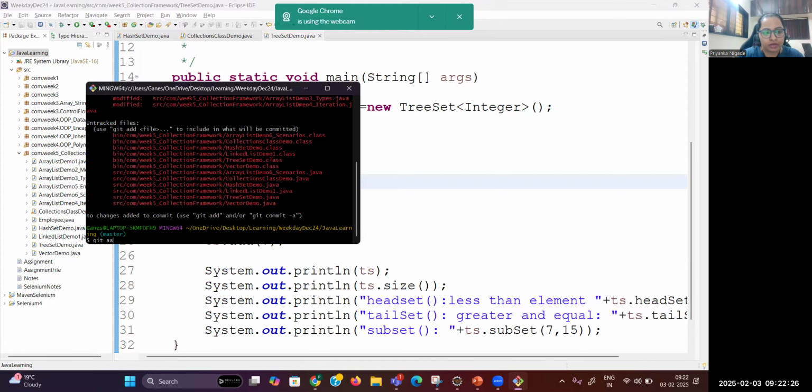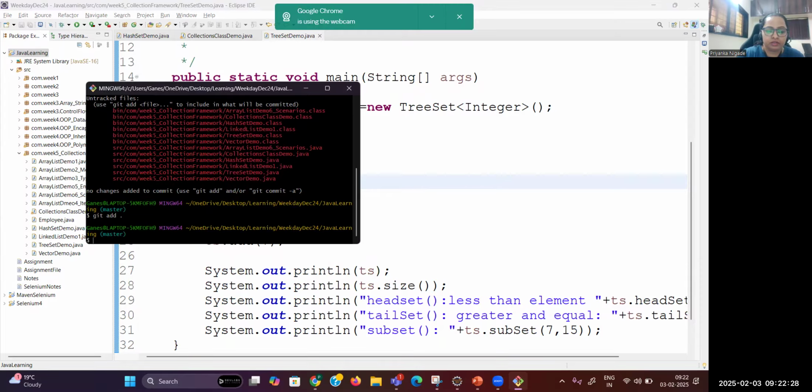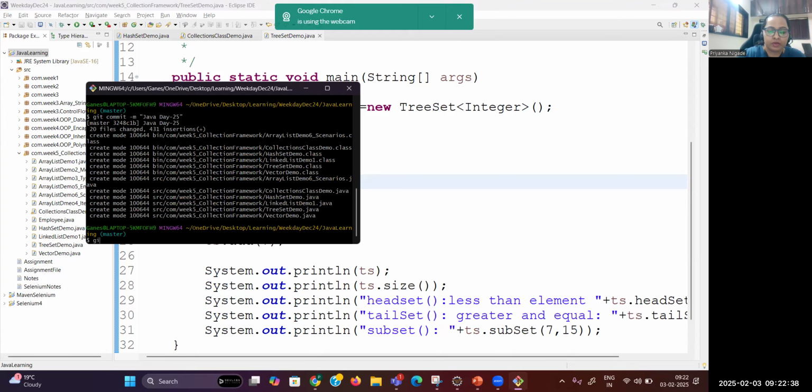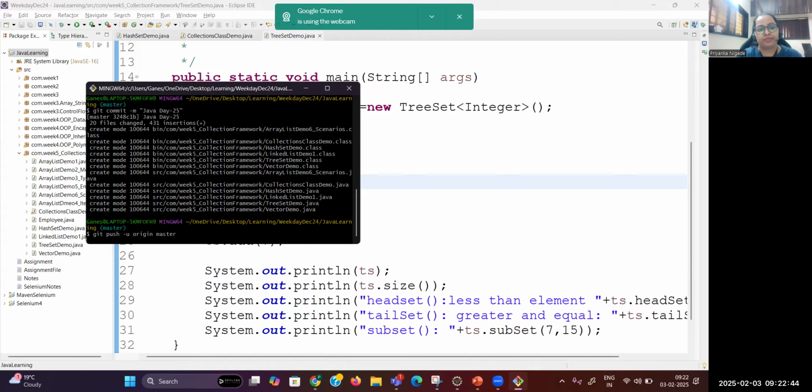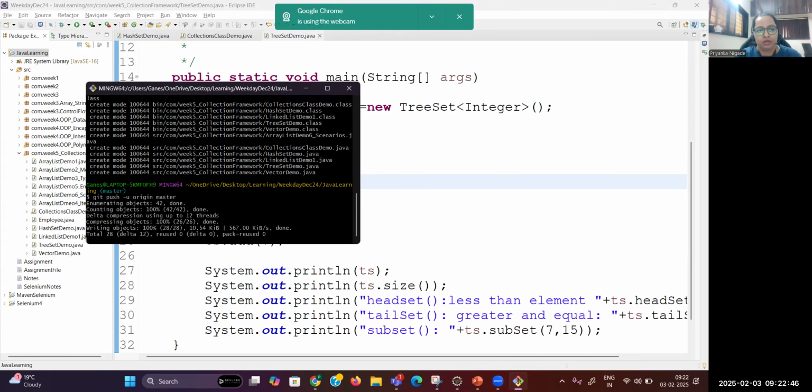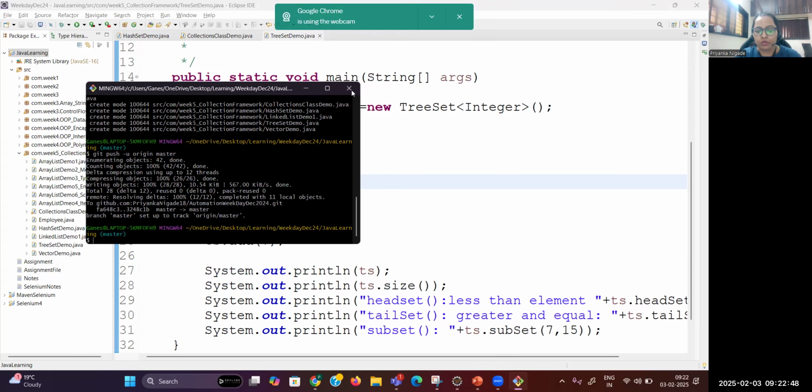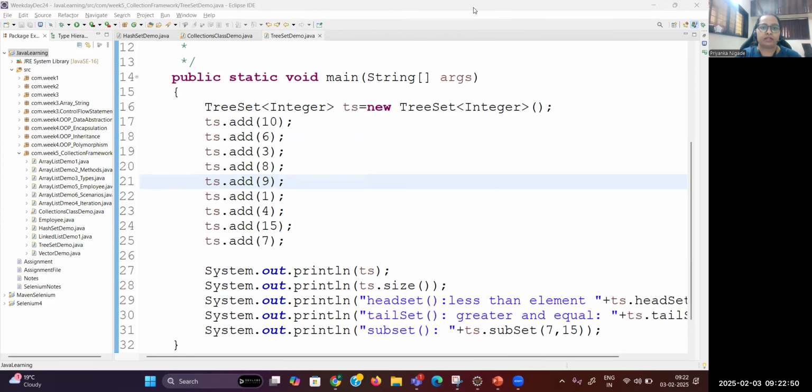Git add everything. Git commit -m "Java day 25" and git push -u origin master. That's it. So you can access the code from GitHub and do practice.